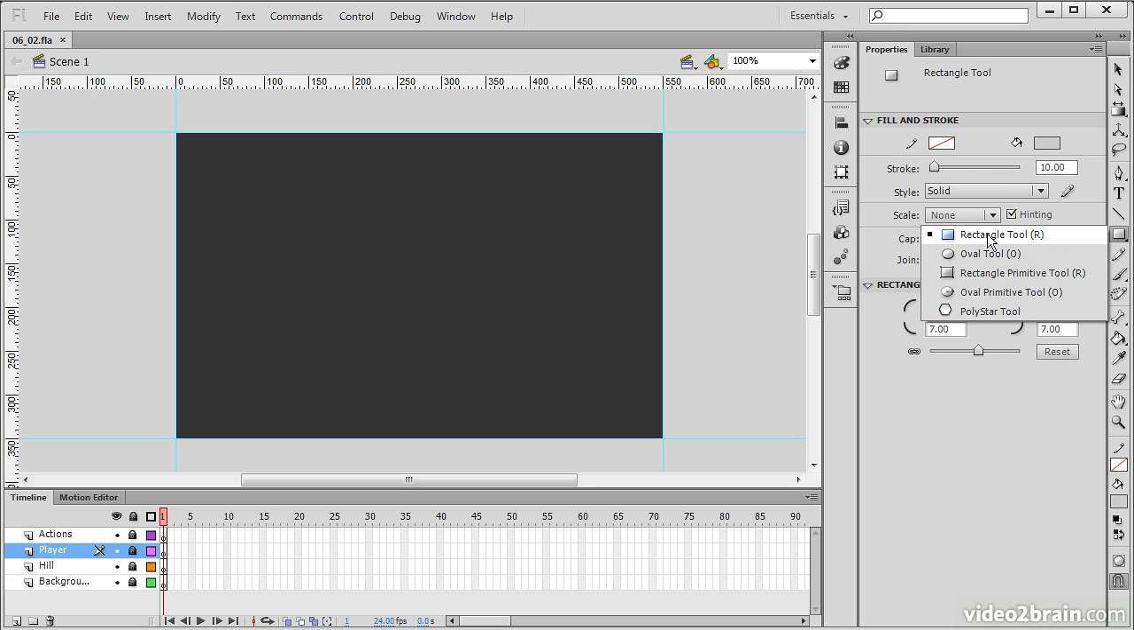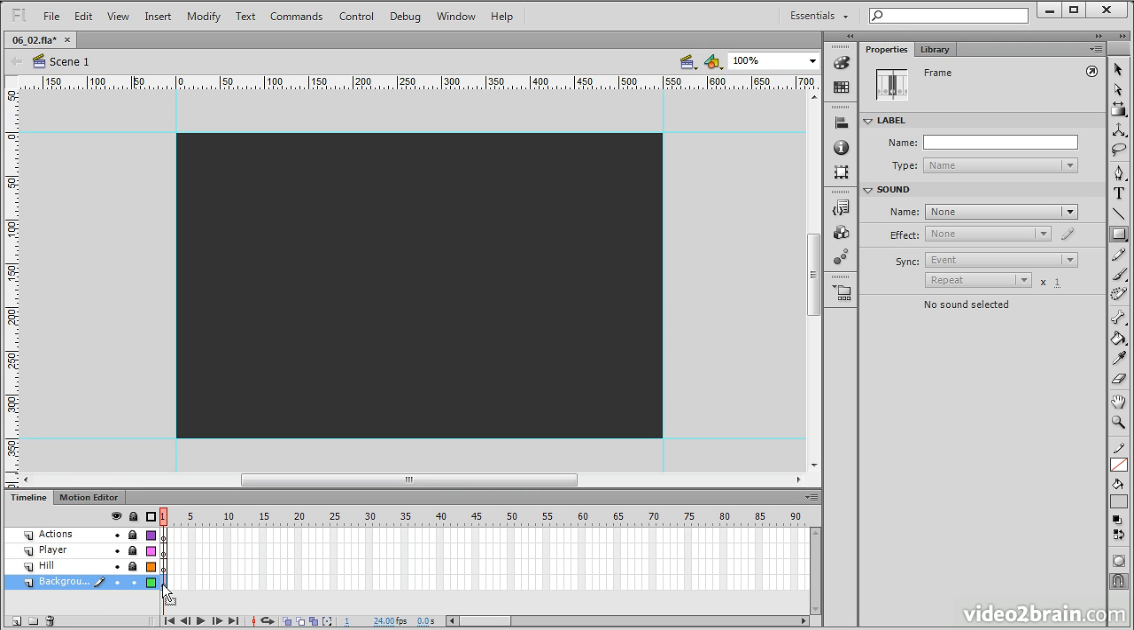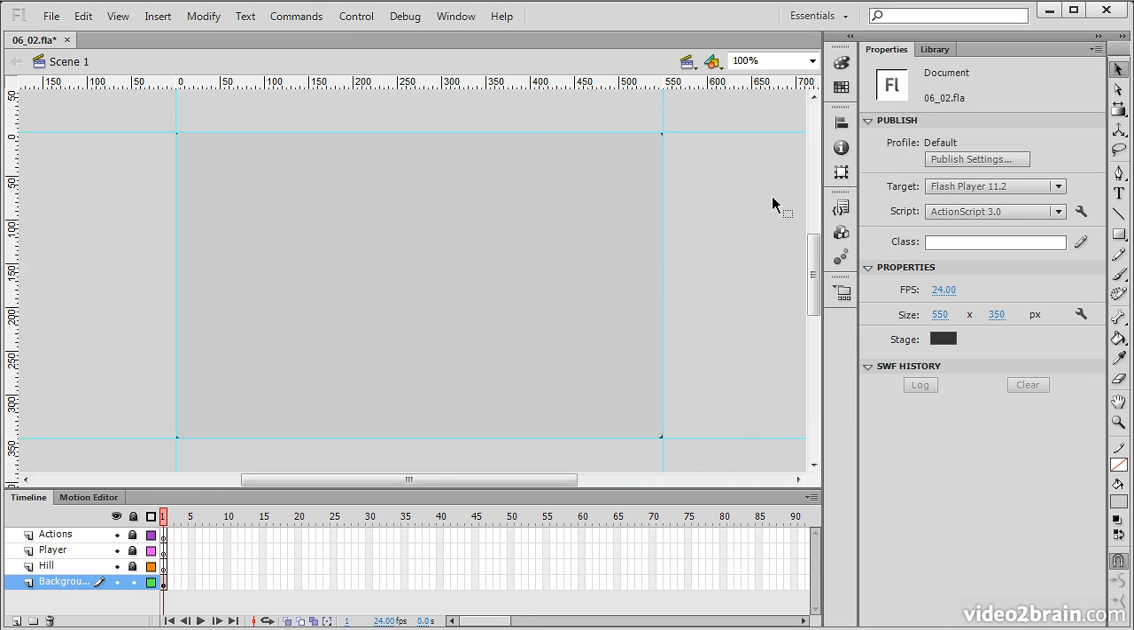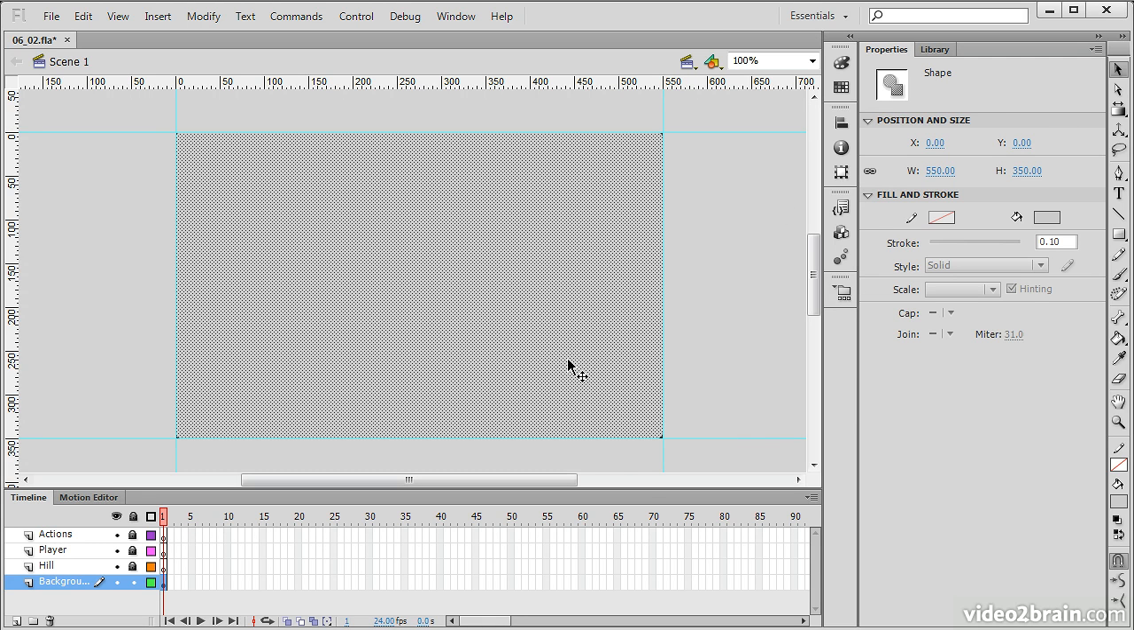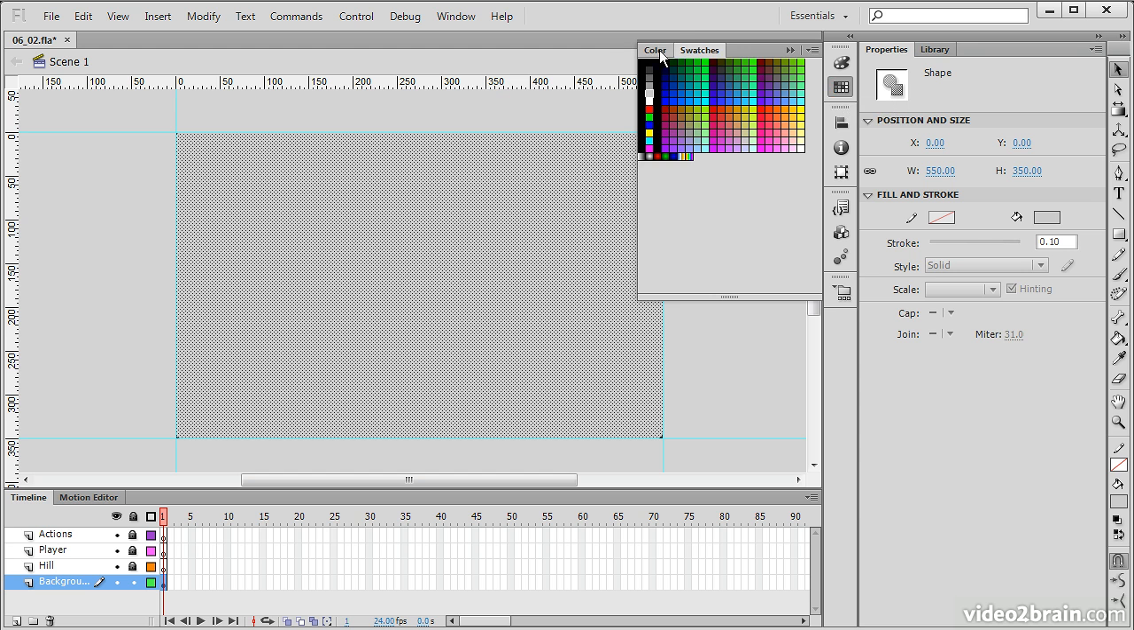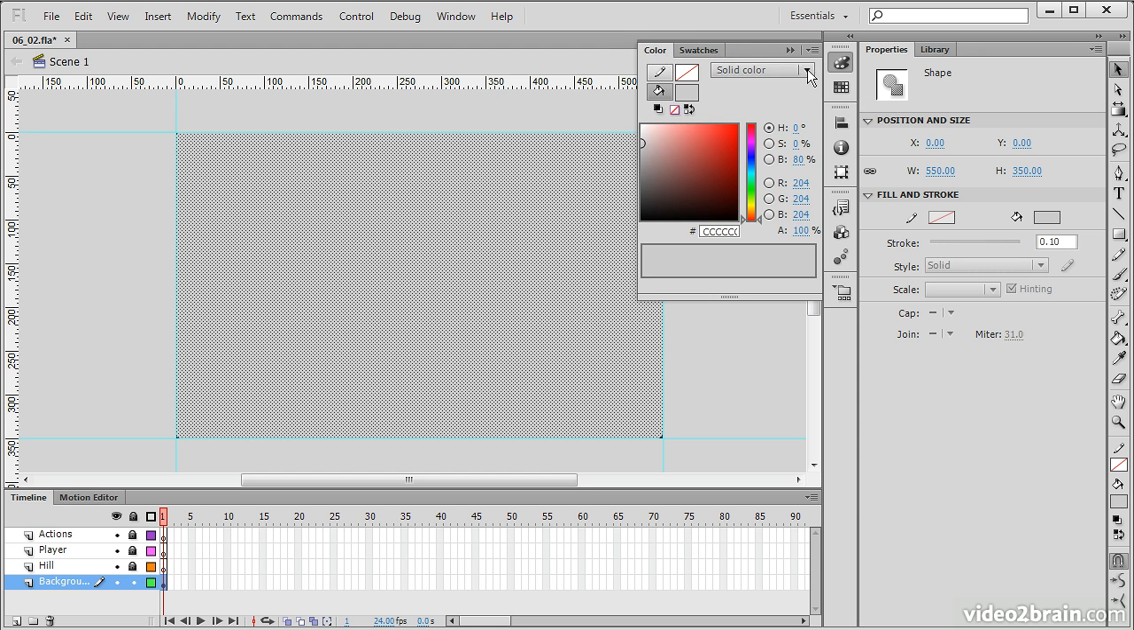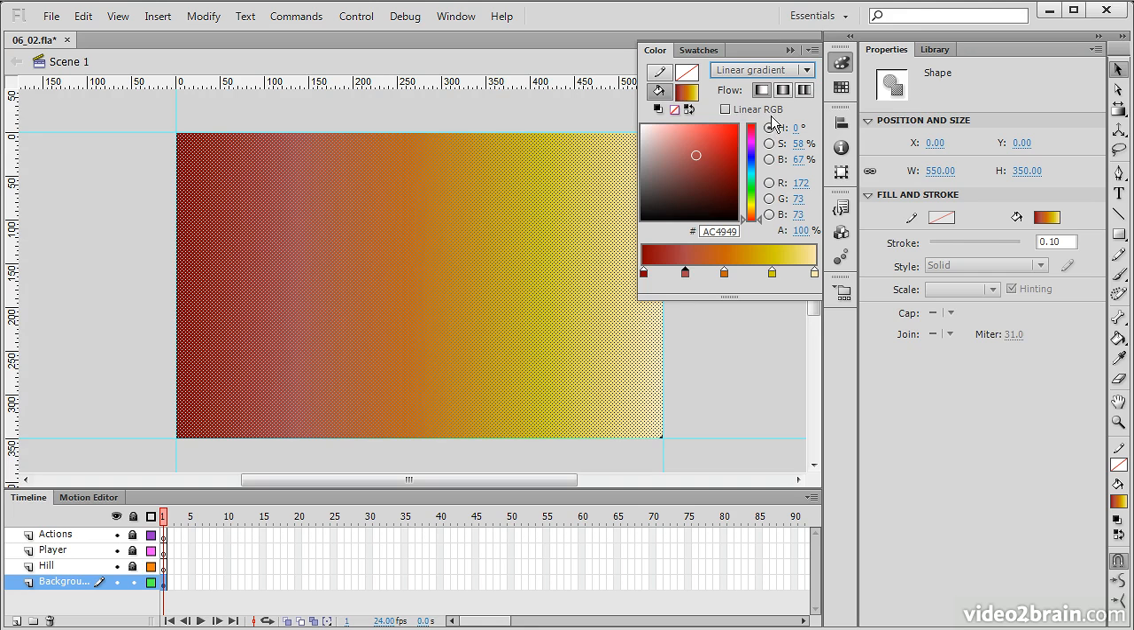So for this, I'm going to use a basic rectangle, and I'm going to make sure that I have the background layer selected. That's already been created for us. I want to create the background the exact size of our actual stage, so I drag out my rectangle to match that size. And now that we have our rectangle here, I'm going to want to go in and change the colors of it. So I want to go to my color palette and create a linear gradient.